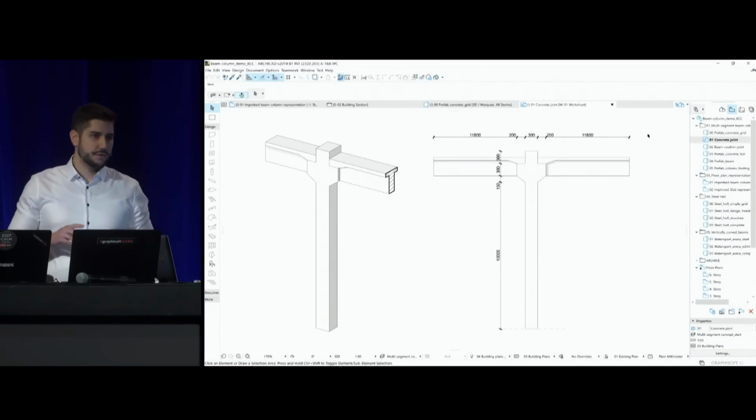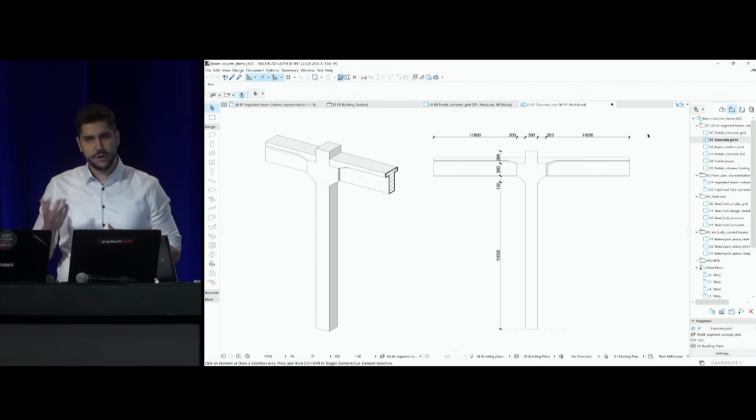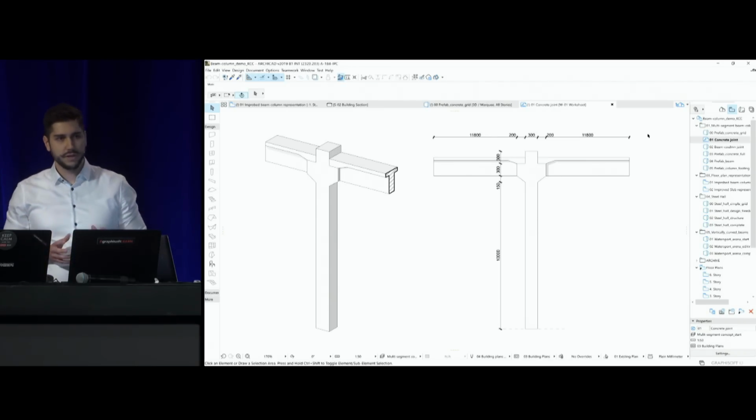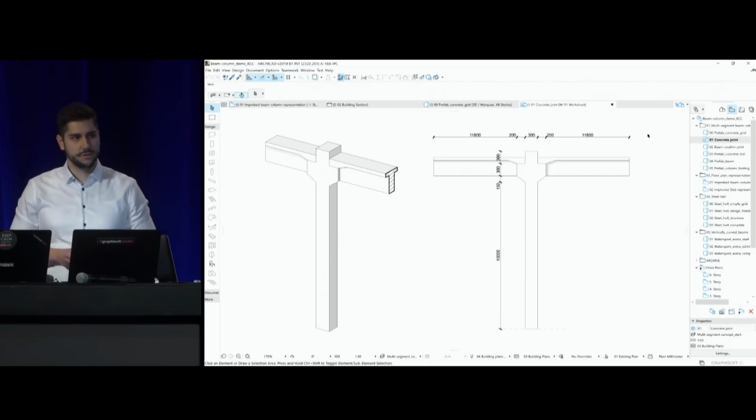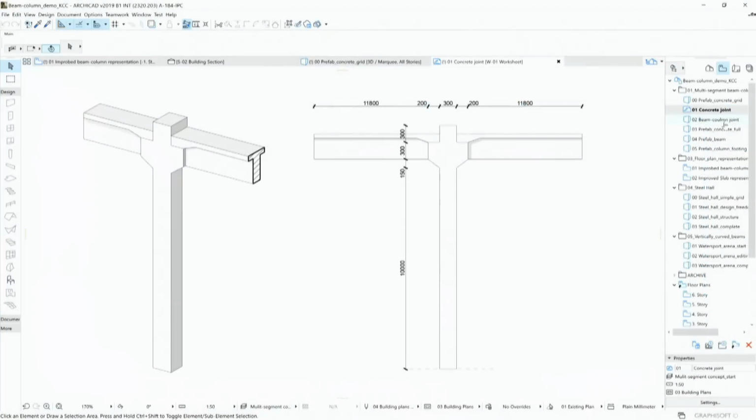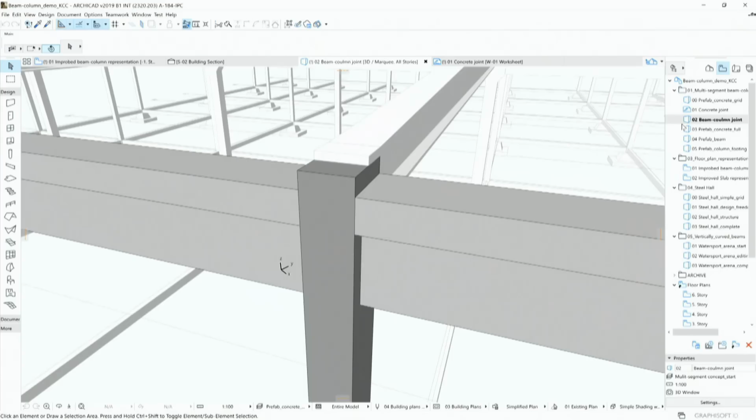By using Morphs, using custom GDL solutions, which was possible, but it was quite cumbersome and time-consuming. And at the same time, getting out documentation and scheduling of such elements was quite difficult. But in ARCHICAD 23, with a dedicated solution, we can do it much easier. So let's try to recreate the previous connection that I just showed you.